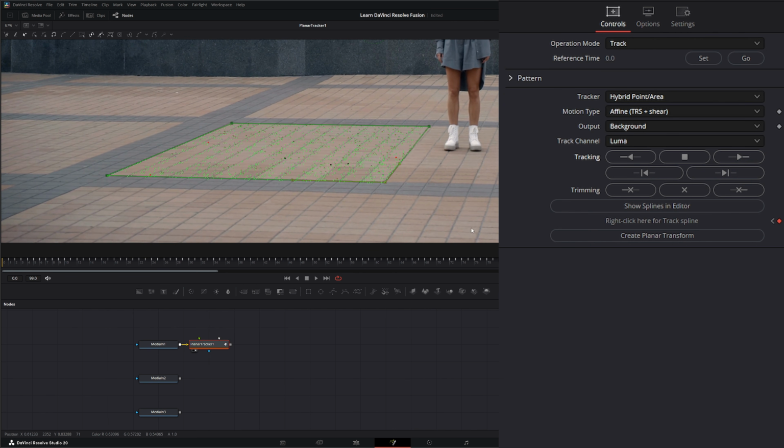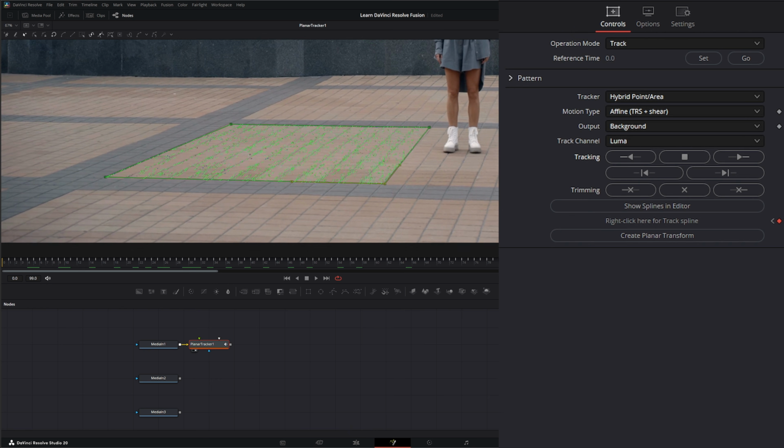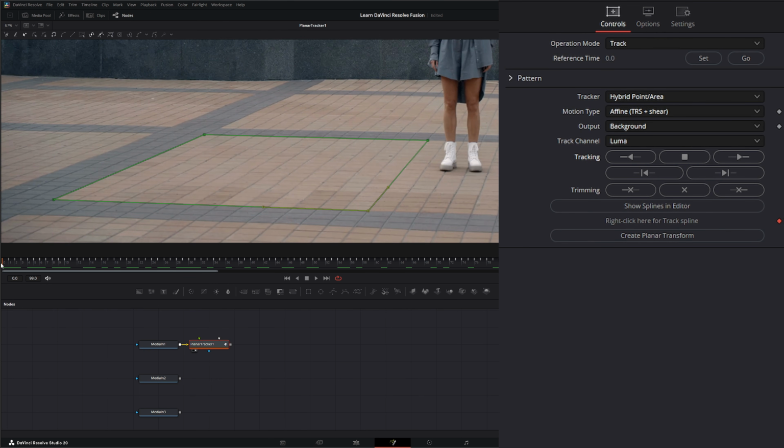And there we go. We got a track, and you can see when we selected this area track, it tracked all these points in between. If we only select point, it wouldn't do that. So we've got a little track there. And that's it for our track.